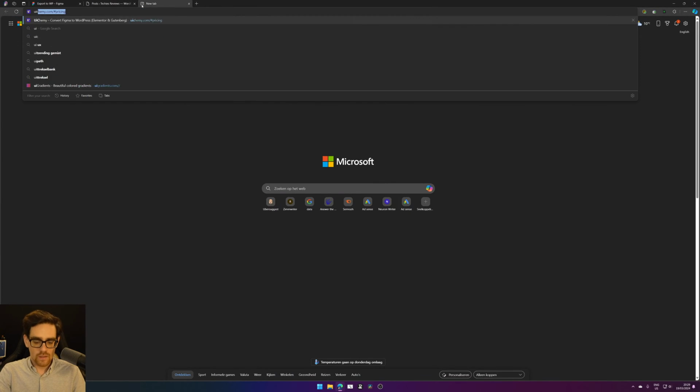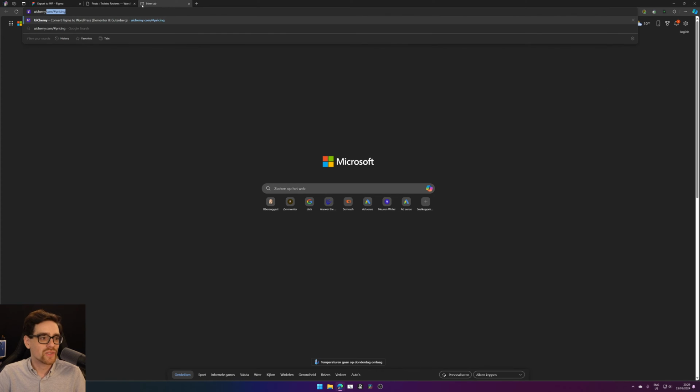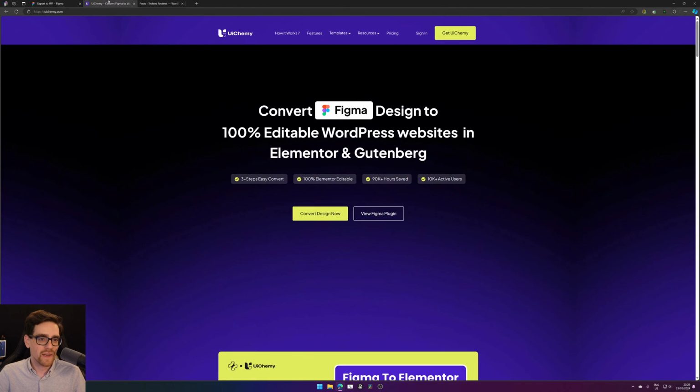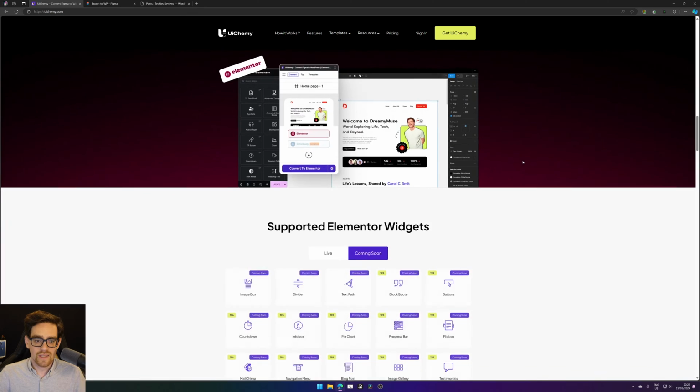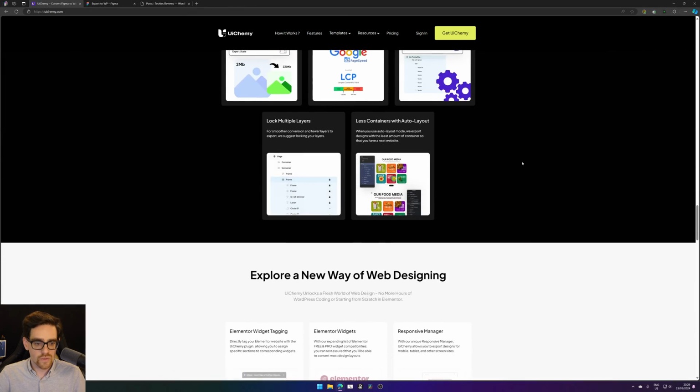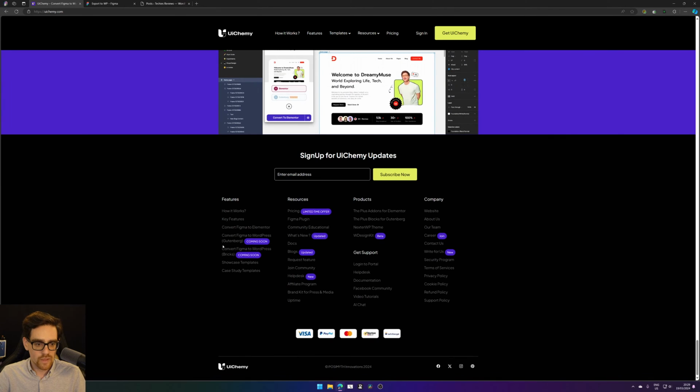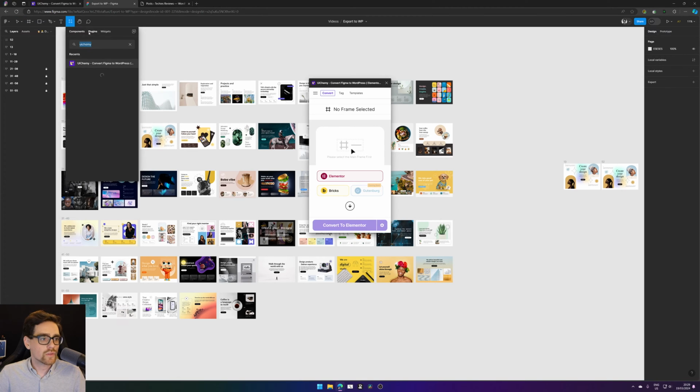UIChemy. As I stated last week, I was just looking around, minding my own business, and then I found this one, UIChemy, and it converts Figma files to designs for WordPress. In this case, it says Elementor and Gutenberg, but Gutenberg isn't available yet. Elementor is available, and that's the one I tried. They also said somewhere that Bricks will be available soon, but when I looked already, here's a Bricks version. So I am curious, does it work? But I don't have Bricks, so I can't test it.